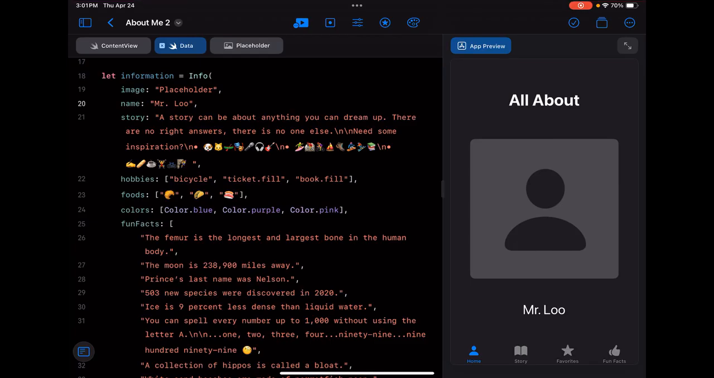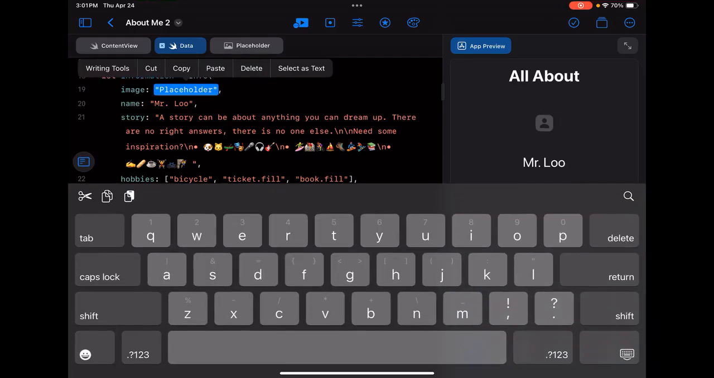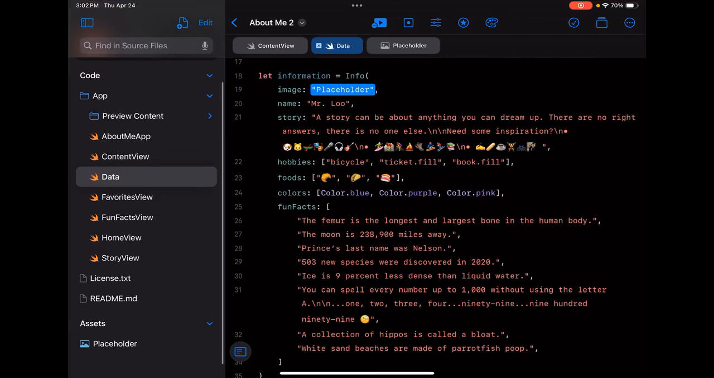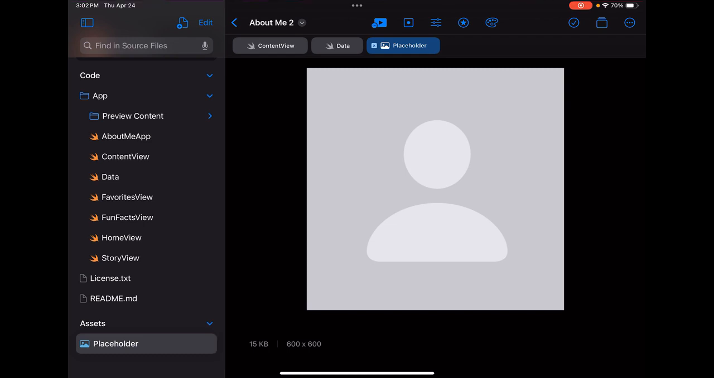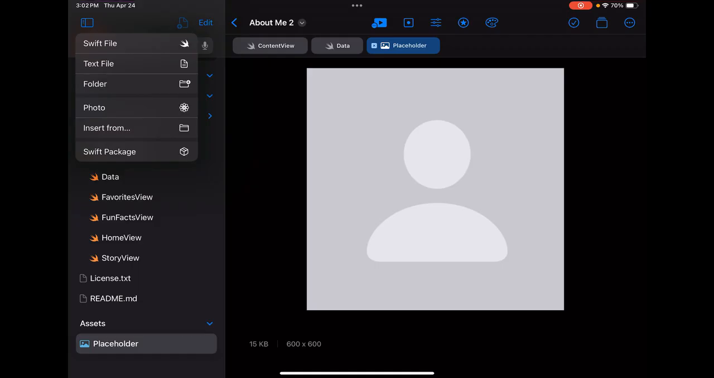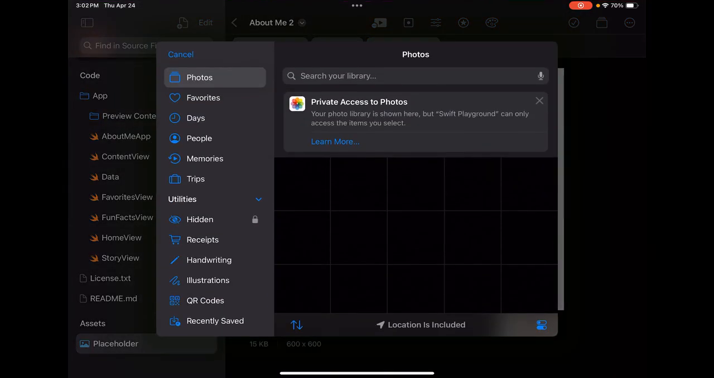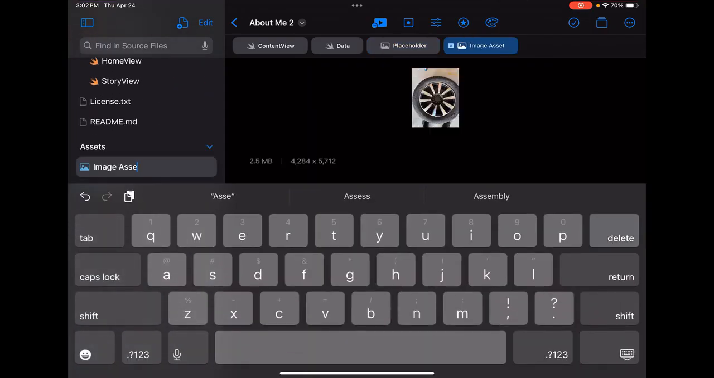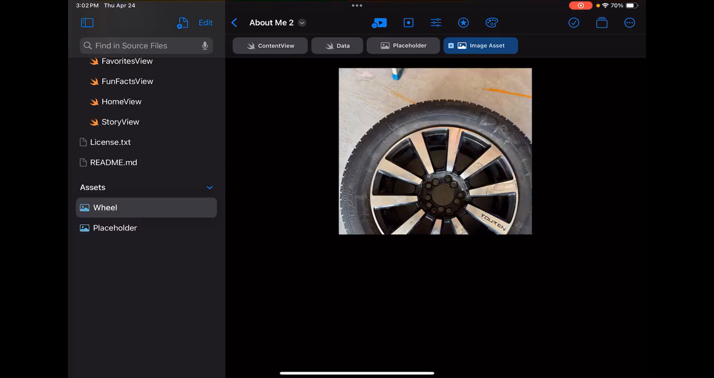Next thing we're going to do is we're going to change this placeholder image. You can see it's referred to over here. Placeholder is actually an asset at the very bottom. What we want to do is we want to add an image that we've taken from our iPad. So click on the plus icon beside edit at the top. Choose photo. You can go to your photo library, choose an image. What you will have to do is name it, press return.